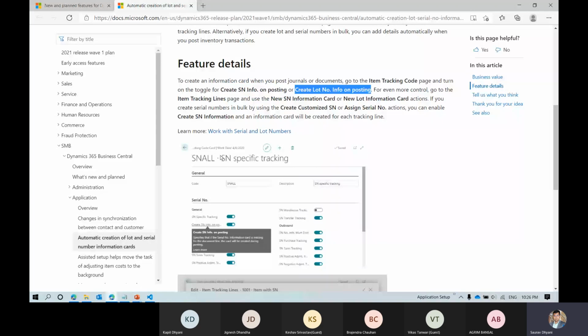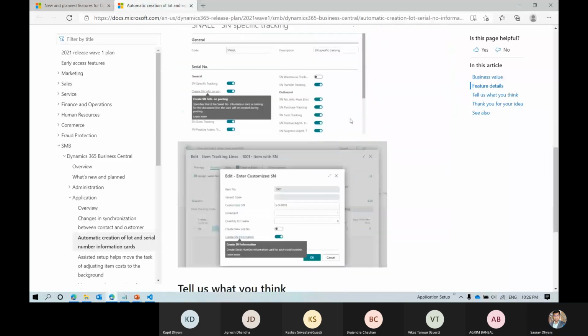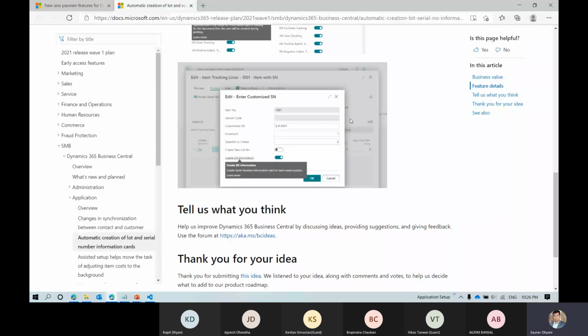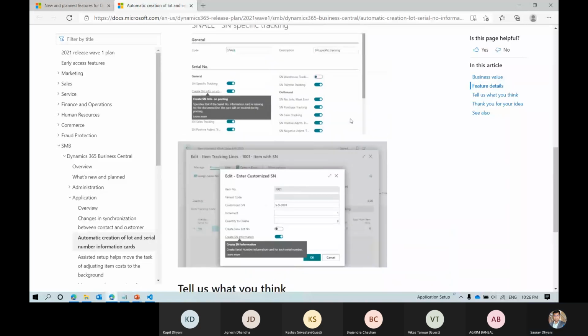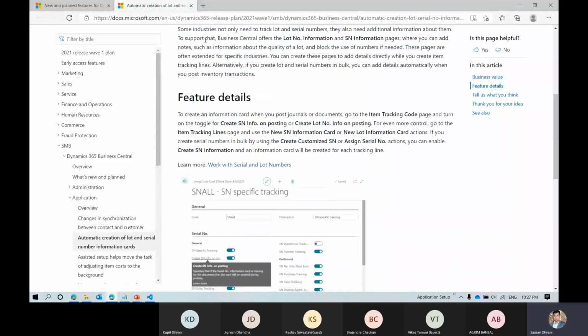item tracking card. For even more control, go to the item tracking lines page and then use the new serial number info card and new lot number info card actions. If you create serial numbers in bulk, you can enable create serial number information, and an information card will be created for each tracking line. I'll have to use it to understand what they're doing. Anybody understand what they're saying about this? Okay, so we'll see what that does once that becomes part of the product.